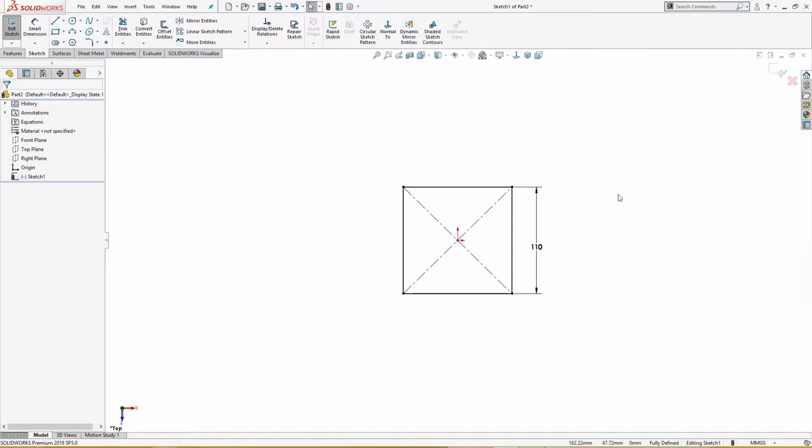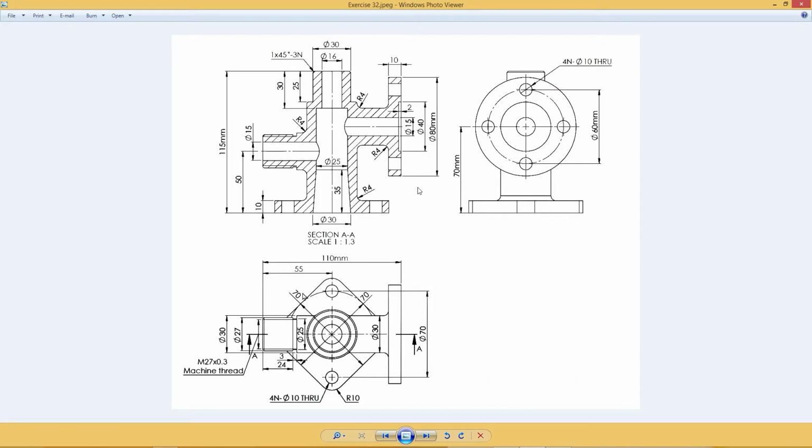Sketch is fully defined. There is a radius here like this. There is a radius here of 5 mm here, 10 mm radius here, and 10 mm 4 through holes here. So add the 70 pitch dia. Okay. So let's make it.